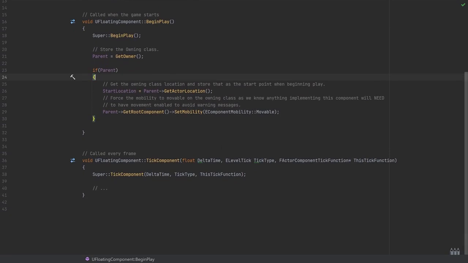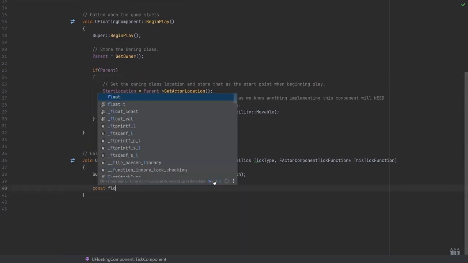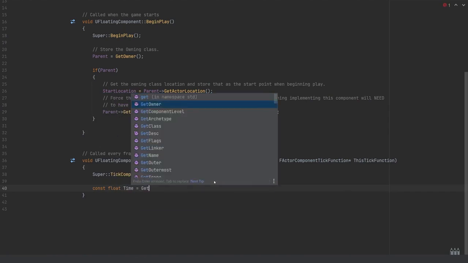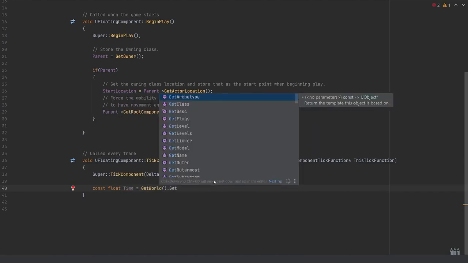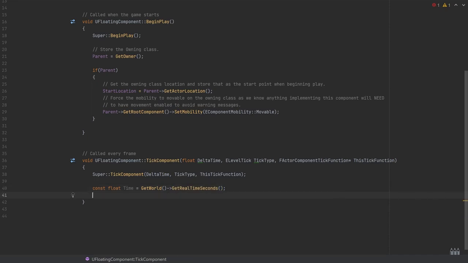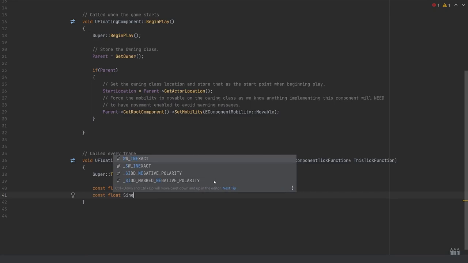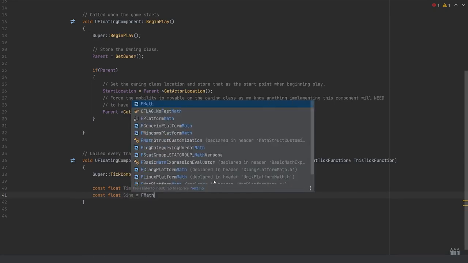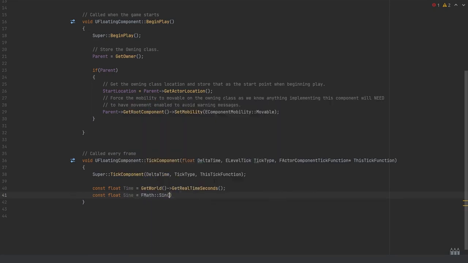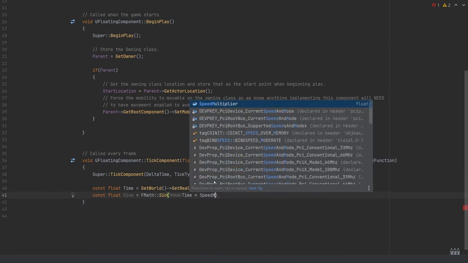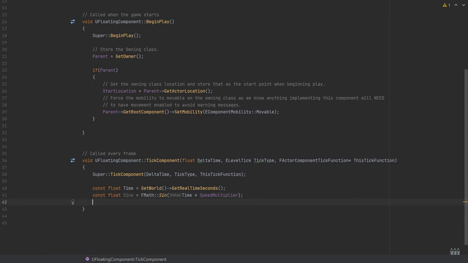With that done though, if we hop down to the tick component, we can create two new floats, one that I'll name time, which will be equal to the get real time seconds function, and we'll be using this in a second, and a constant float named sine, which will be the result of using the FMath sine, multiplying our time by our speed multiplier variable. This will control the movement between the start and the target endpoint, basically just creating our sine wave so that we'll have that constant movement from point A to point B.